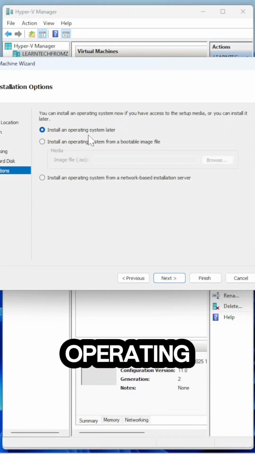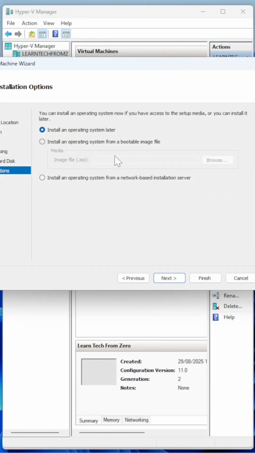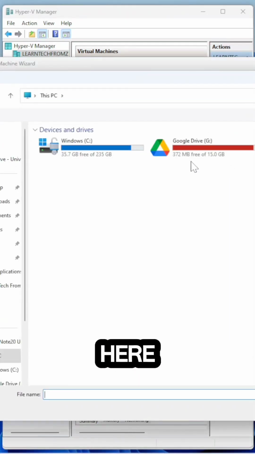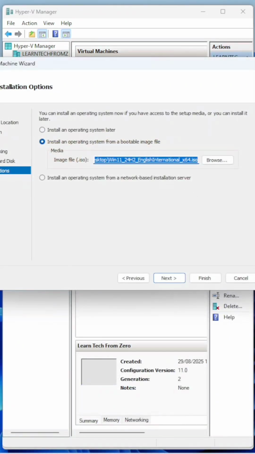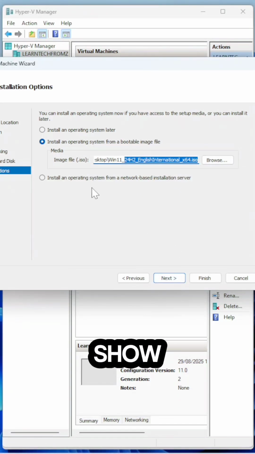Install an operating system later, or install operating system from. I already have the file, so I'm just going to browse it right here. I will show you how you can download the file, so just bear with me for a second.